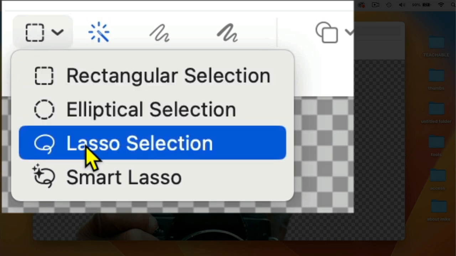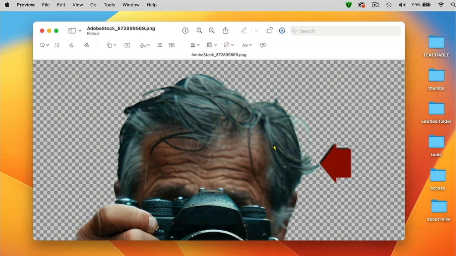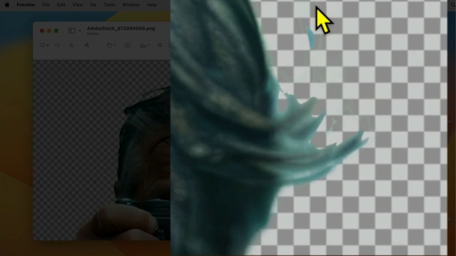I'm going to pick this lasso selection, and I'm going to come over here, and right here, I still consider this to be a problem area. There's a little bit of blue around these hairs that are sticking out. So I take my lasso tool, and I'm going to start out here. This may be hard to see, but I'm drawing a lasso, sort of like a rope, around this area right here that I don't like.